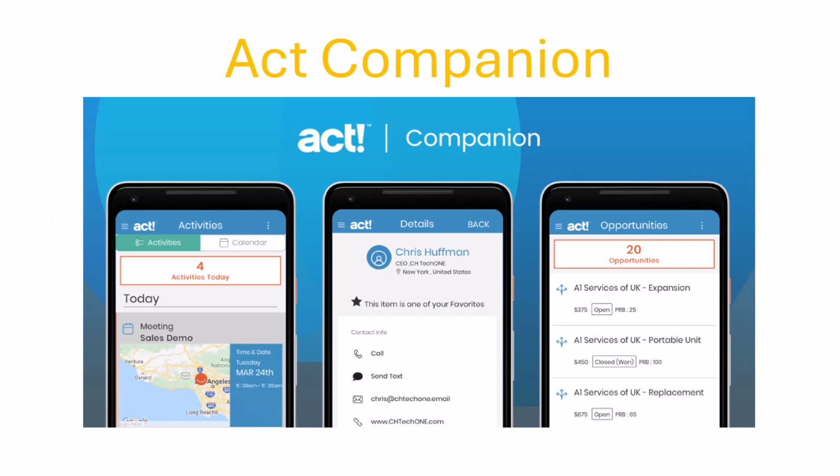As an Act software subscriber, there's been an app available for quite a few years called Act Companion. Act Companion can be set up with your username and your password. You need to have an API connection. And in addition to that, you also need to know the name of your database. So there's four things you really have to work with to use Act Companion. But this is a mobile app that's free to all subscribers. It's part of your subscription, and you can use this.